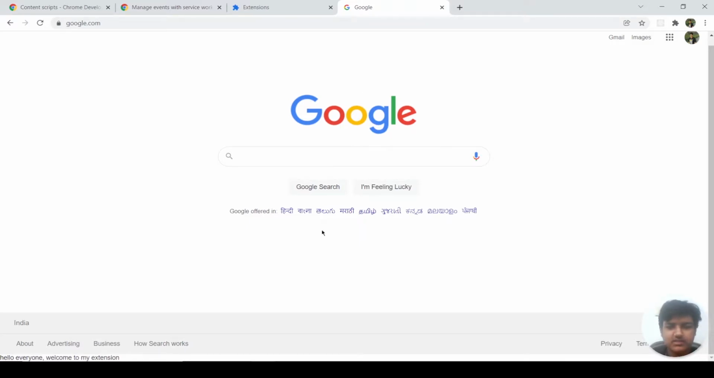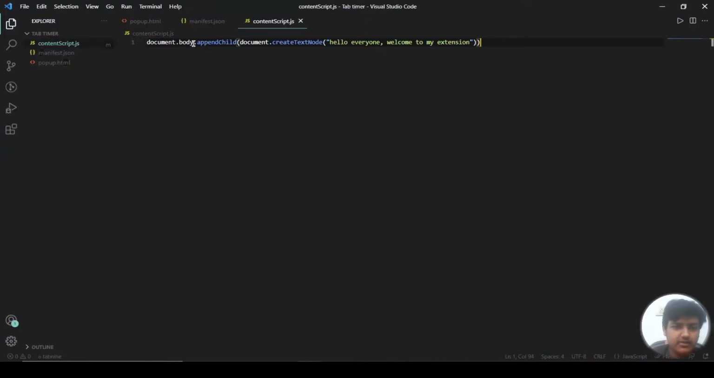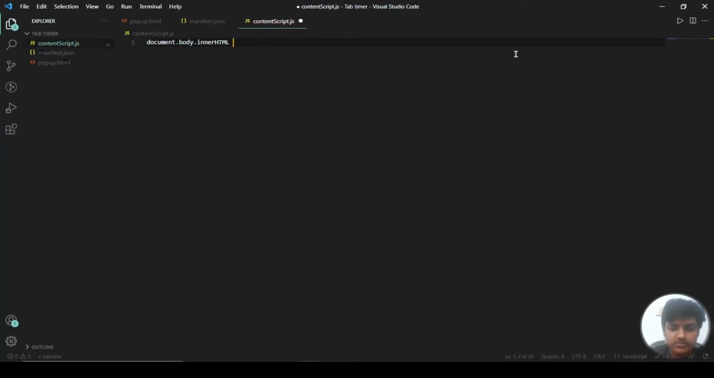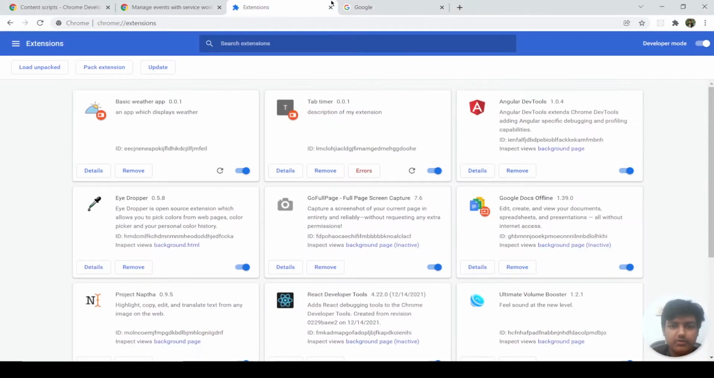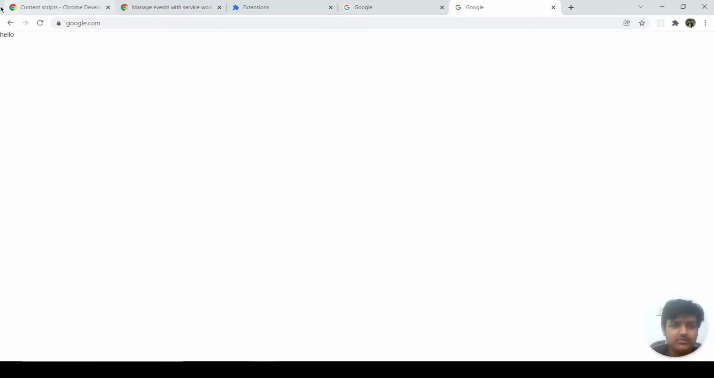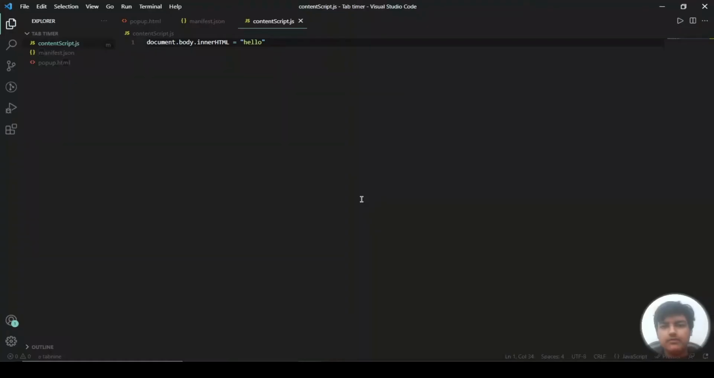So now you can do a lot of things from content scripts. You have access to the web page. You can do anything. You can change the style of this, write something over here, anything. You can even change this whole page, something like document.body.innerHTML equals hello, and now reload my extension and open a new page. So I get hello over here. Now the body is replaced with the hello. We saw how to inject content scripts from the manifest.json.